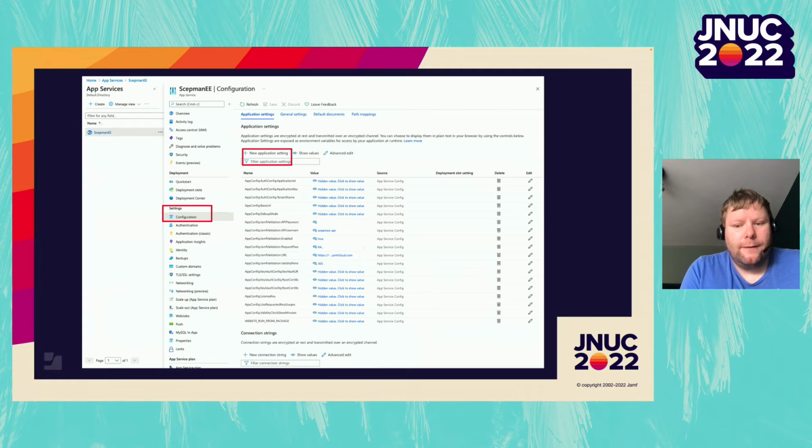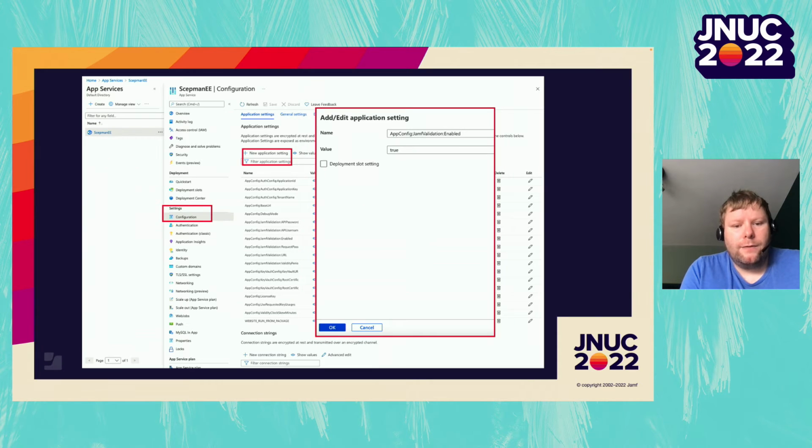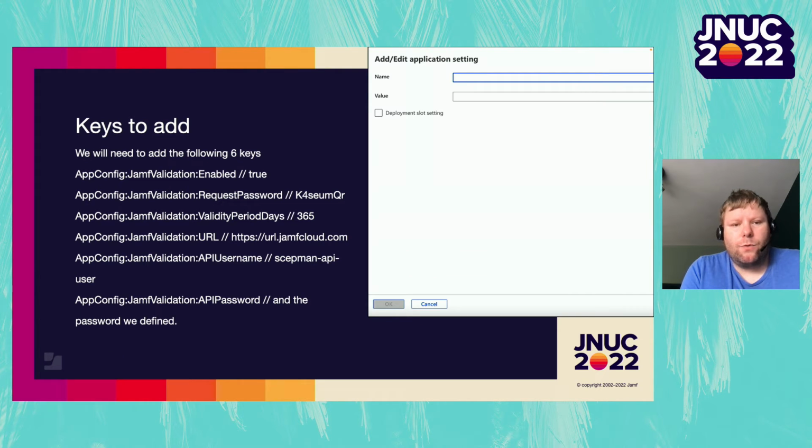It's essentially a set of keys and values, and if you click on add, it's going to look something like this. In total, there's about 6 different keys to add. I'm just going to walk through them with you. So the first one that we're going to add is the app config Jamf validation enabled, and the value for that's going to be true.